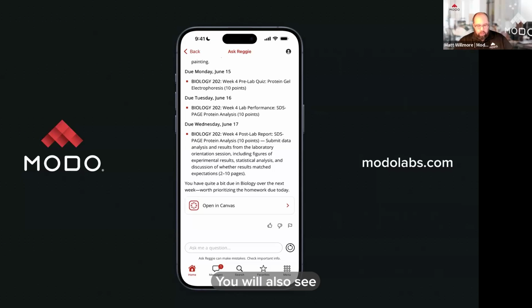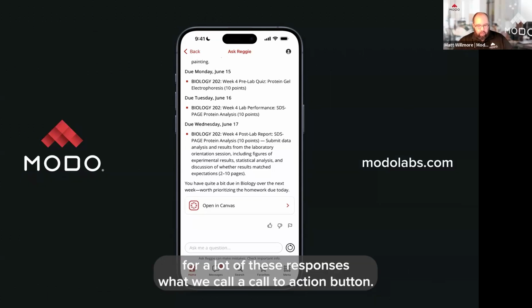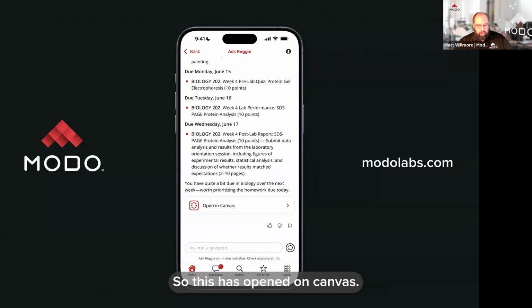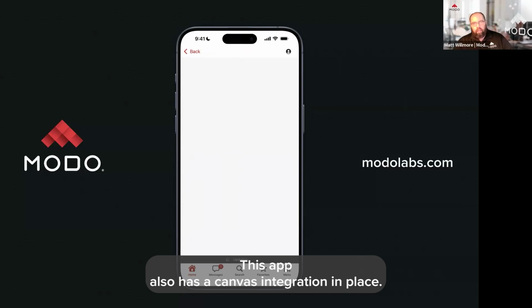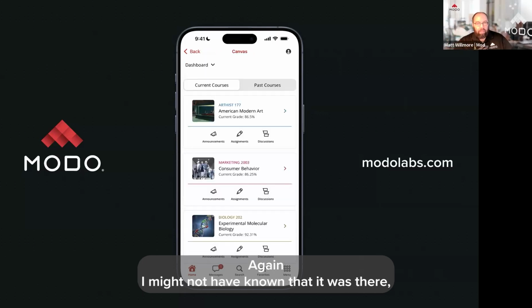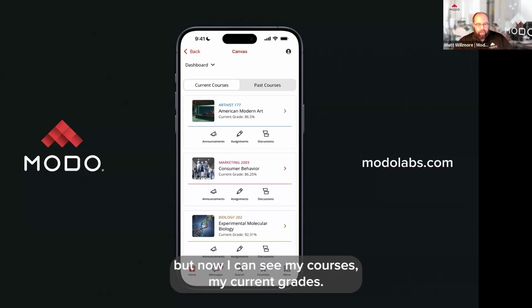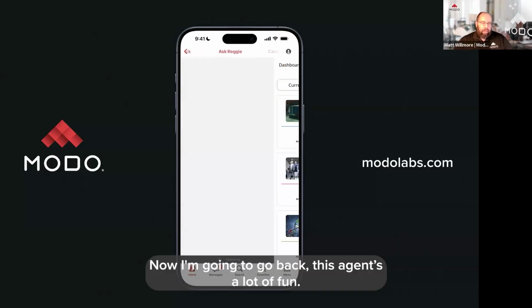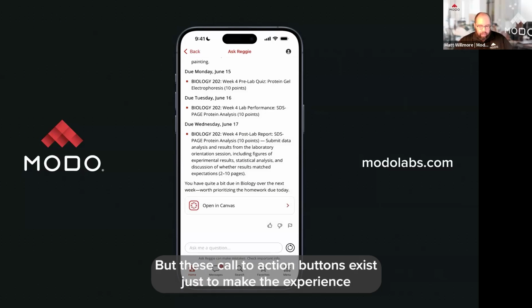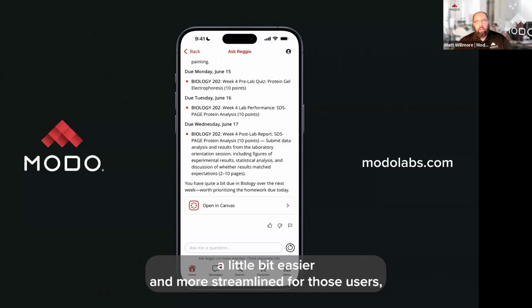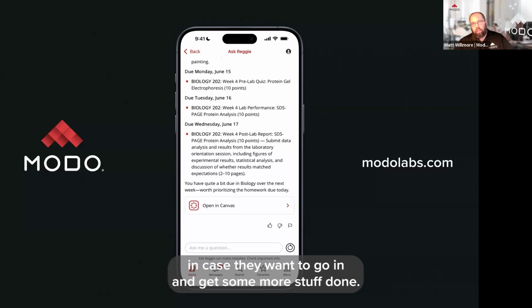Great. You will also see for a lot of these responses what we call a call to action button. So this says open in Canvas. This app also has a Canvas integration in place. So I can tap this and go directly into the Canvas module. Again, I might not have known that it was there, but now I can see my courses, my current grades. I can dig into this. Now I'm going to go back because the agent's a lot of fun. But these call to action buttons exist just to make the experience a little bit easier and more streamlined for those users in case they want to go in and get some more stuff done.